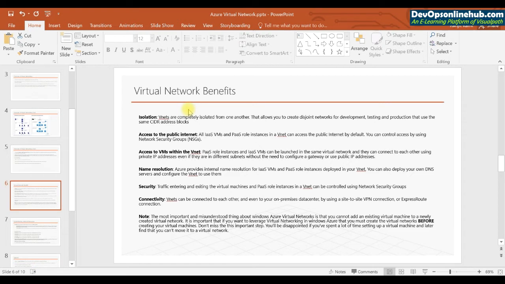What are the benefits of a virtual network? As I keep saying, the virtual network that you have created is an isolated one. Only the resources inside the virtual network can access, communicate or connect with each other. If you see in the isolation, VNets are completely isolated from one another. This allows you to create disjoint networks for development, testing, and production that use the same CIDR. I'll be explaining what is meant by these CIDR address blocks, but for each and every virtual network, it has its own disjoint networks for development, testing, and production. Each virtual network will have its own IP address ranges.